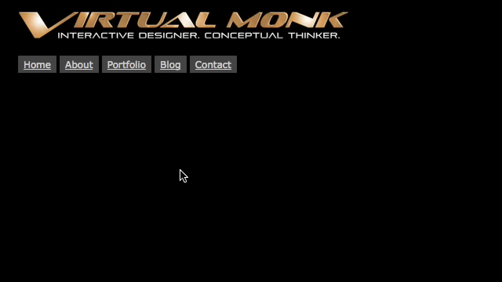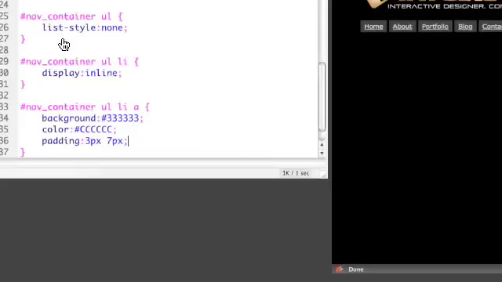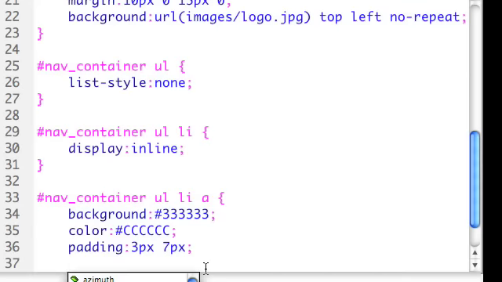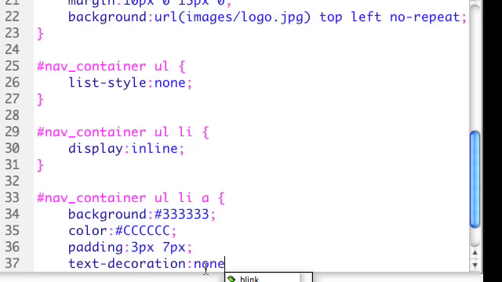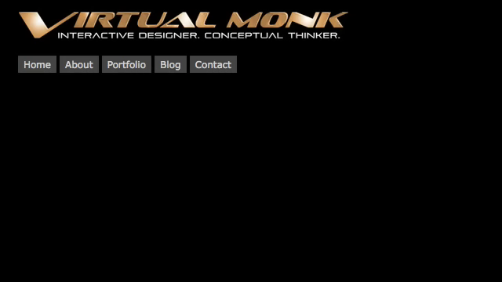Let's get rid of that underline as well. To do that, we are going to type text-decoration: none; semicolon. Save it. There we go. And the last step we have to do here is set the hover or the rollover state.